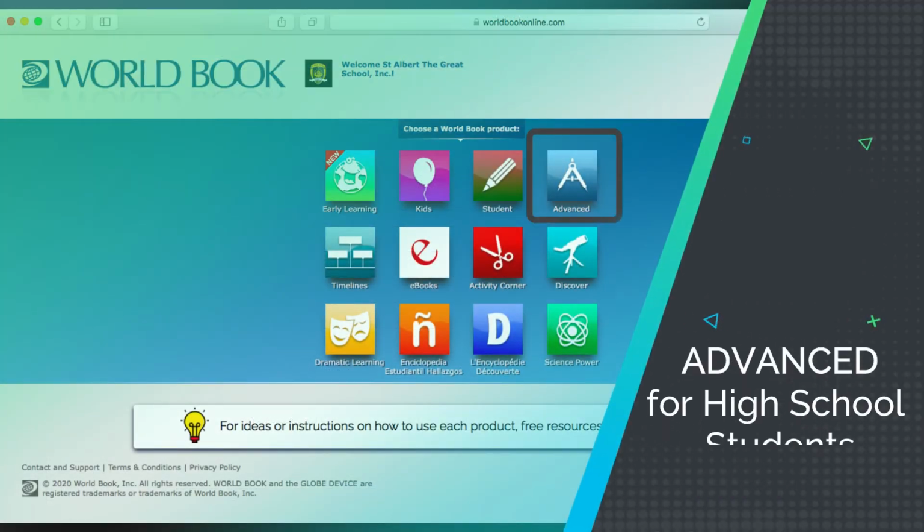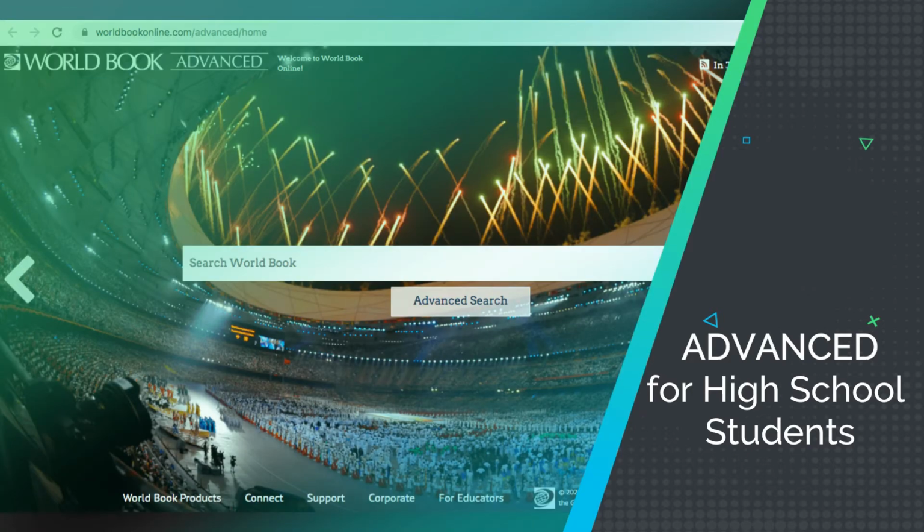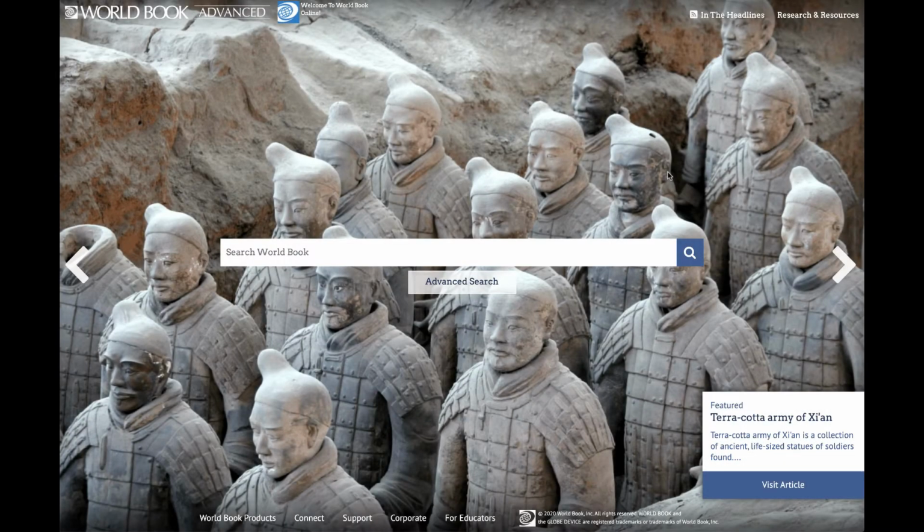For high school, the advanced section is like the student section but caters to high school students. It is also a search engine but provides more detailed information in its search results that would fit the needs of high school students. In this video, we'll look at where to find and how to use resource guides on Worldbook Advanced. Resource guides collect a wealth of links to related Worldbook articles, study questions, selected media, books to read, government websites, newspapers, and additional resources.